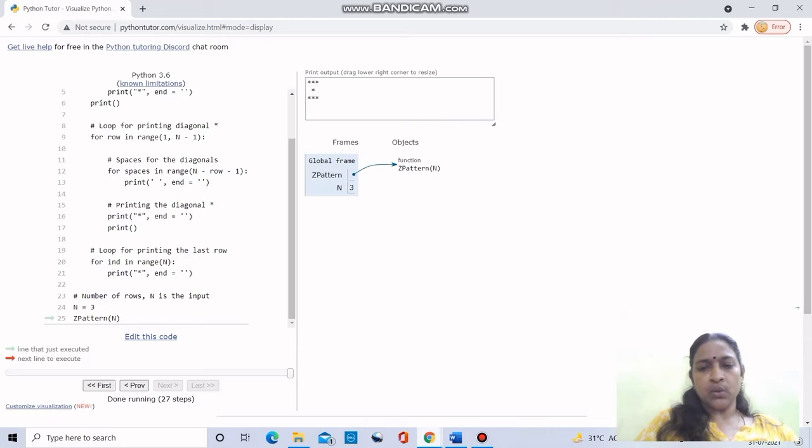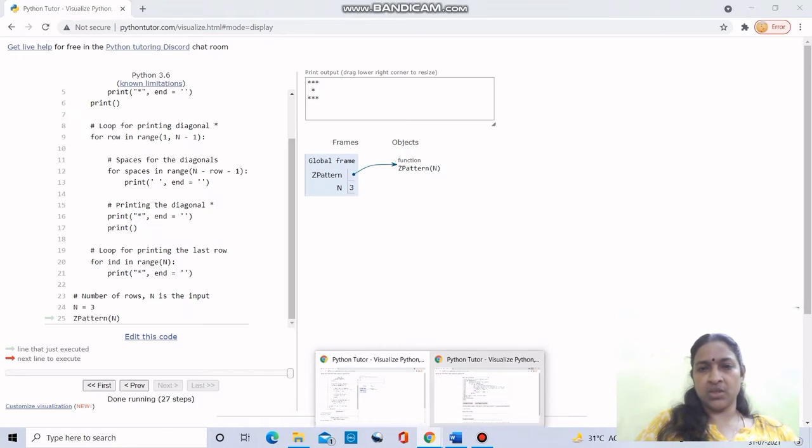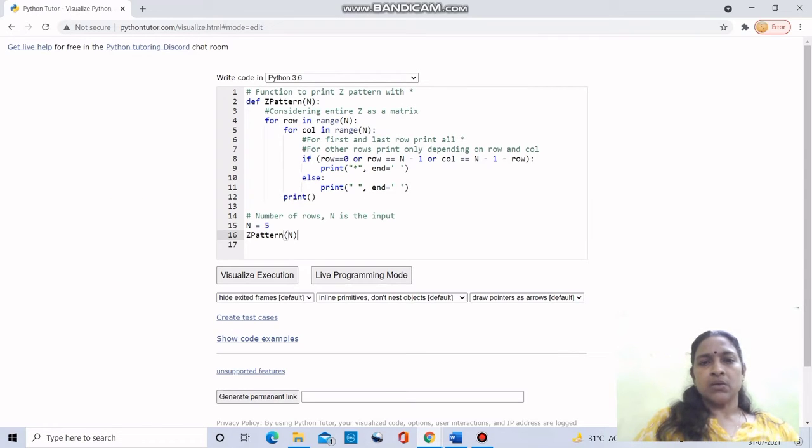I'm going to show you one more approach, which is this one. Here we have just 2 loops, which is a nested loop, but we are going to print everything in these 2 loops itself. So what I have done is, for the first row and the last row, I'm going to print the asterisk.